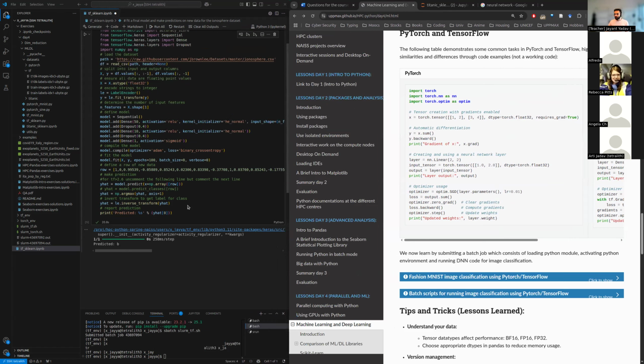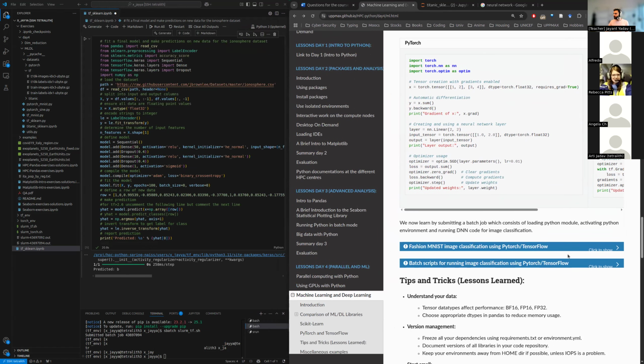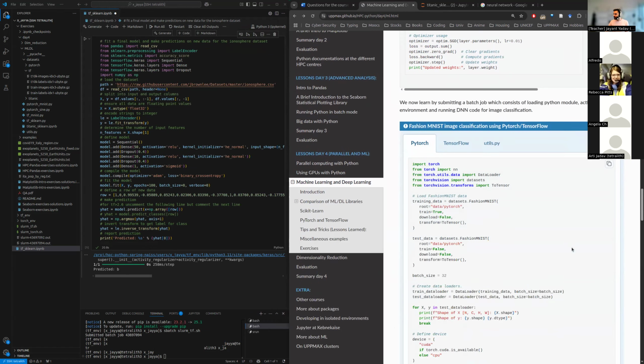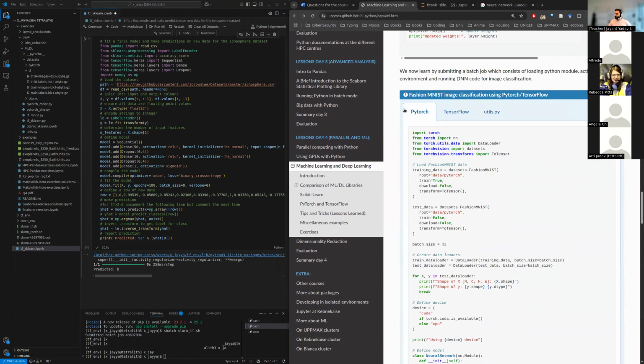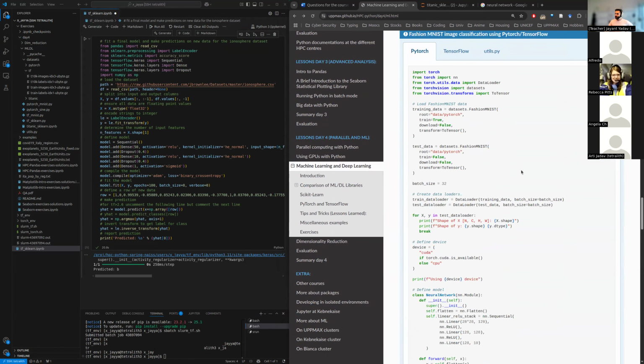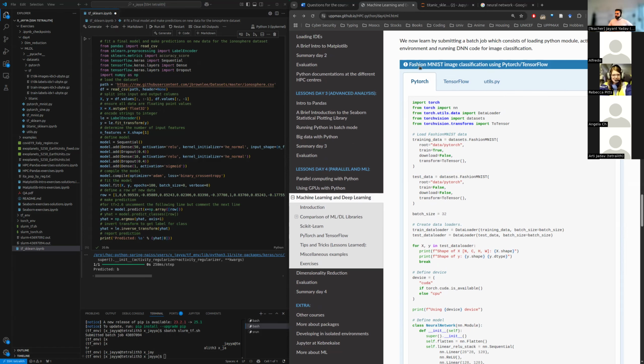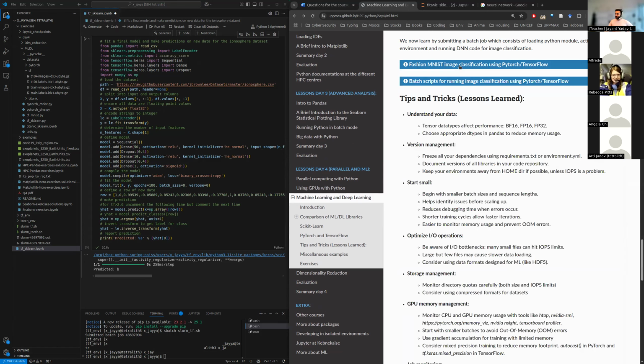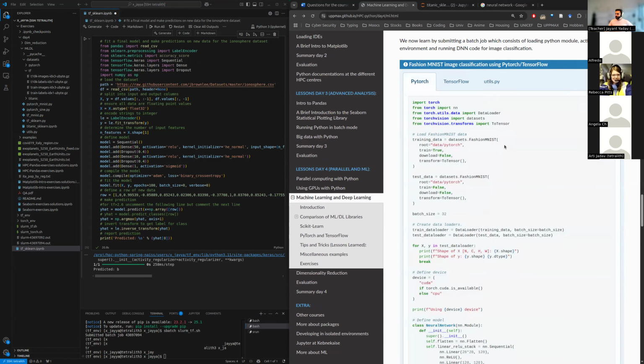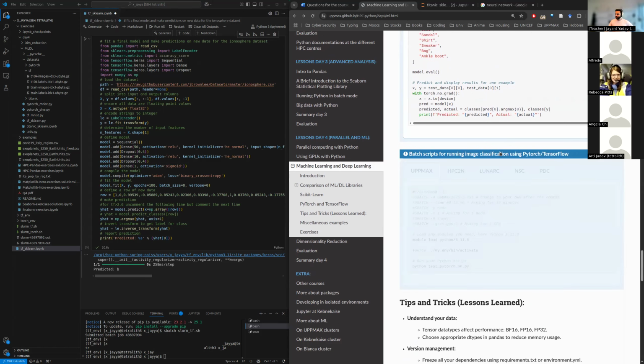Okay, so we have a PyTorch example and a TensorFlow example. I encourage you to run them, because you already have an interactive node and the environment is ready. Just do one of these, it'll be enough. This particular one, called Fashion MNIST image classification, requires you to submit a bash script, and the bash script is given here.